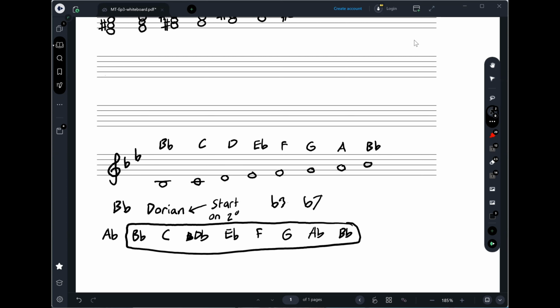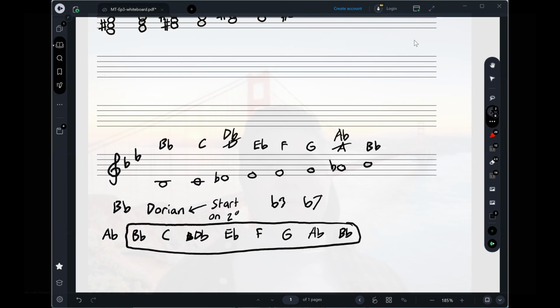So given that in mind, we have a B flat scale written here. If we want to make it Dorian, we simply take our 3 and we flat it. And then we take our 7 and we also flat it. So now we have a B flat Dorian mode.